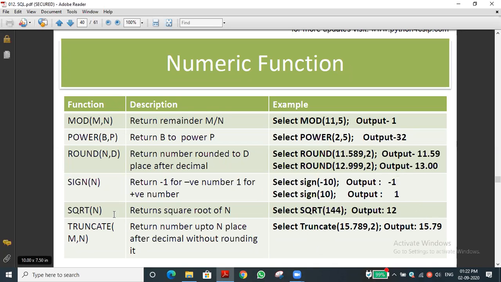Then the sqrt function, the square root function, as you already know. Math dot sqrt of a value: if you pass the value, it will give the square root of the value. You can see the example 144. 12 is the square root of 144. So you know that.